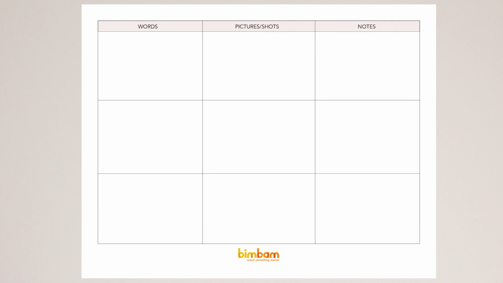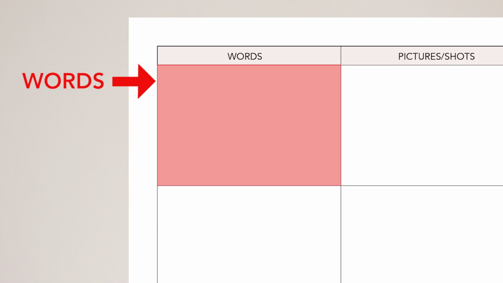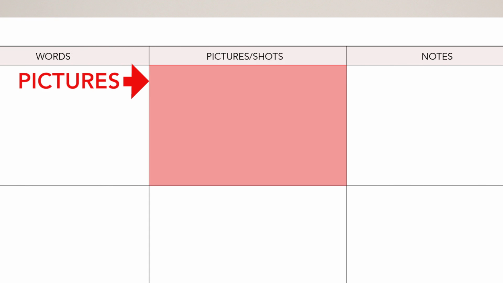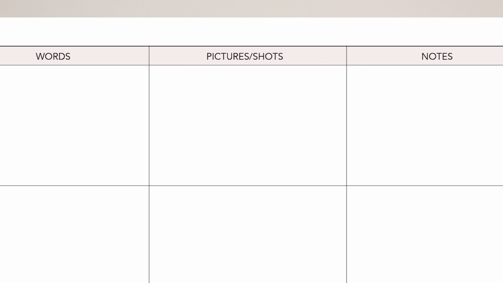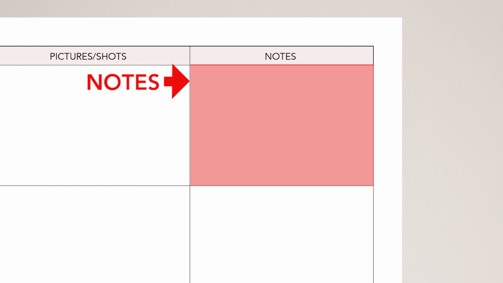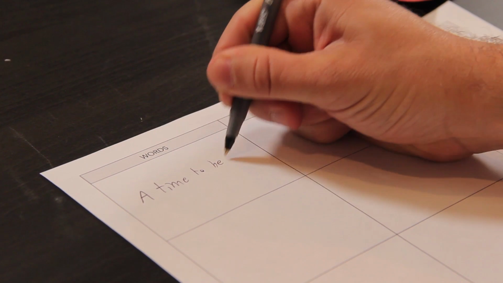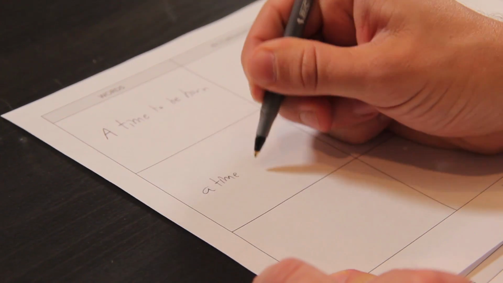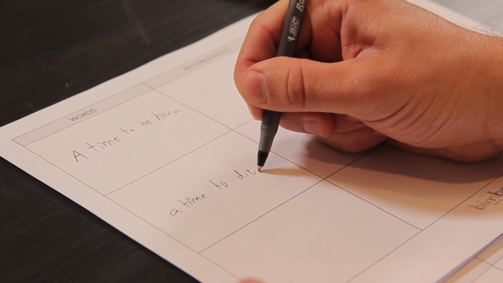What you're looking at here is 3 columns. The first column is for words the narrator will say. The second column is for pictures, which corresponds to one shot, which I'll describe later. And the third column is for additional notes. For now, what we want is to write each new thought of the script on a new picture. Basically, every place you could imagine having another picture, write another line of text.